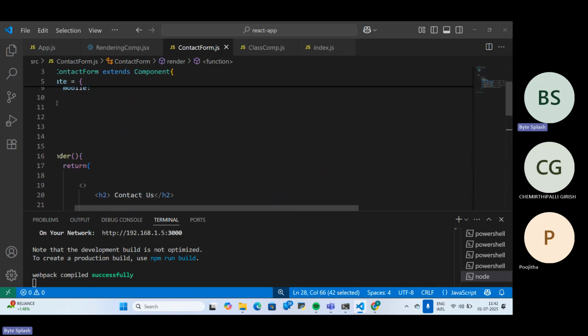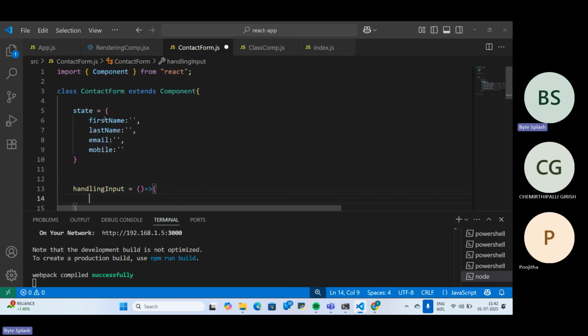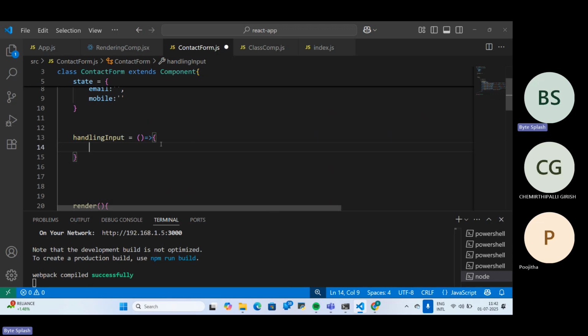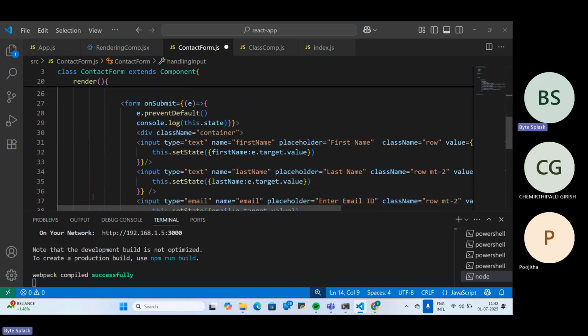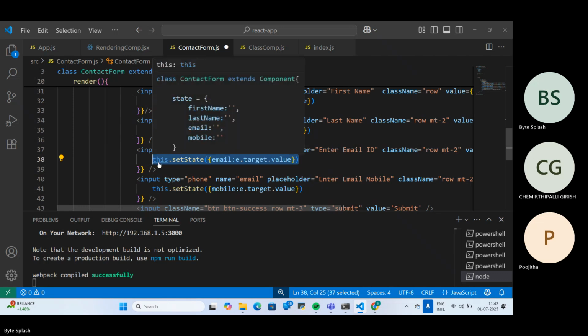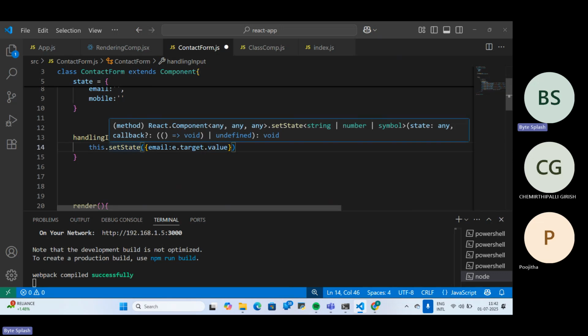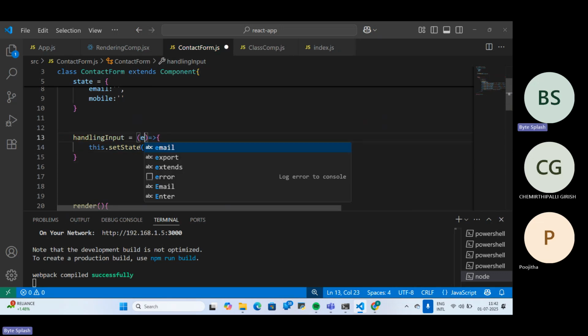So I'm going to create a function here. My function name is handleInput. Since it is a method inside a class, here I'm going to write the same this.setState, email, e.target.value. I'm not going to run this code.